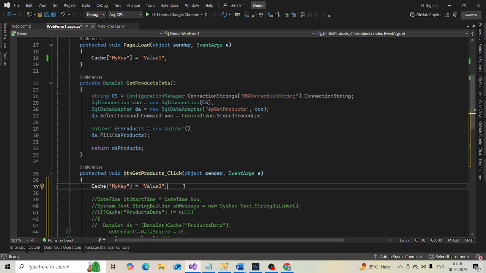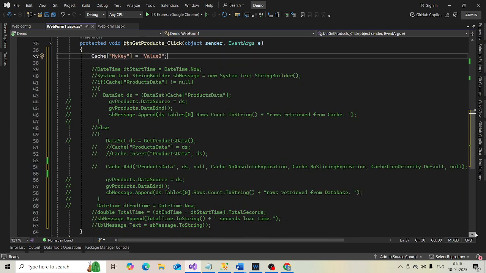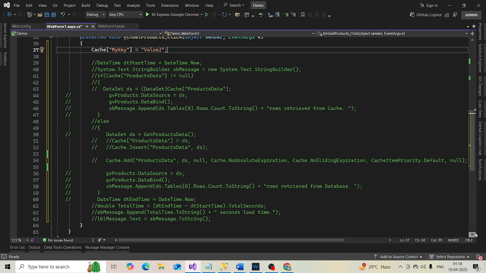Obviously, now when we say lbl message.text is equal to cache of my key dot to string, what will happen is that instead of value 1, value 2 will be displayed in that label.